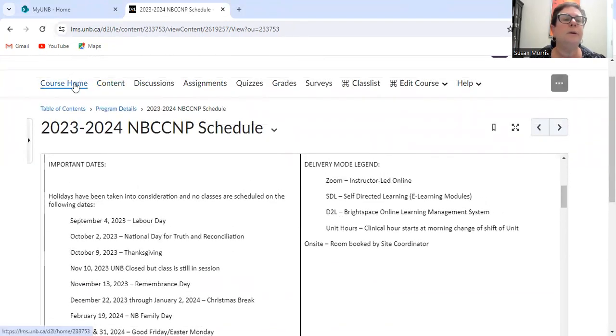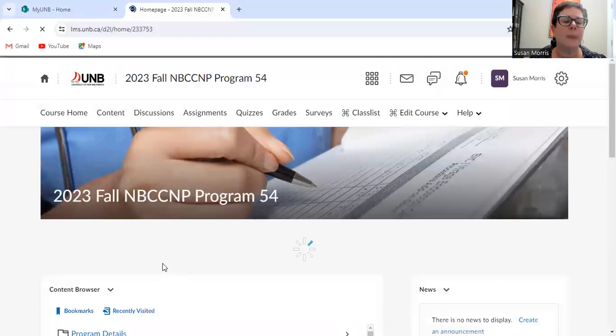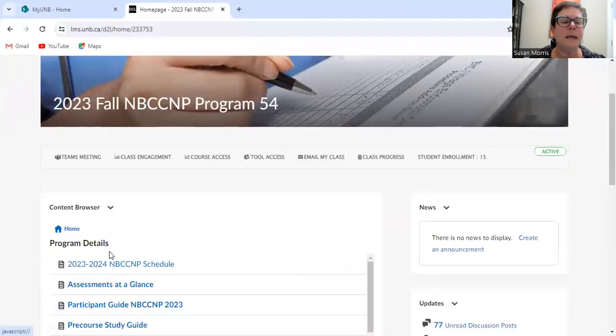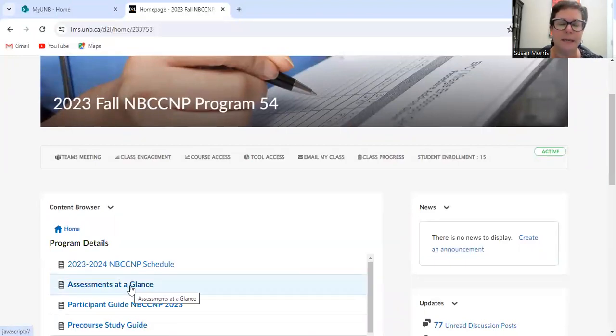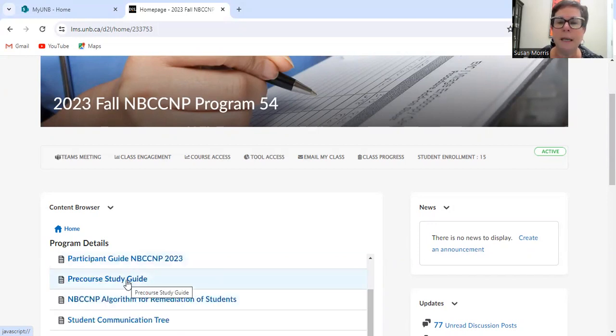So under course home, you will see program details. There is also a document that states assessments at a glance, and that is basically all the assignments that you have to do in this program and their due date. There is a participant guide. It's sort of a little guide that tells you everything about the critical care course. There is a pre-course study guide.